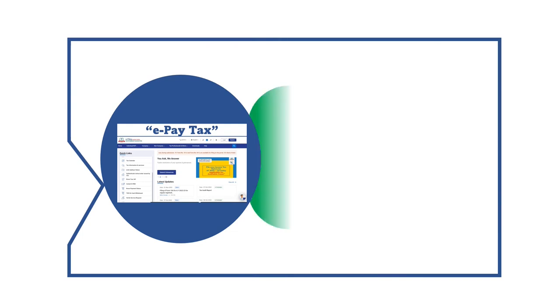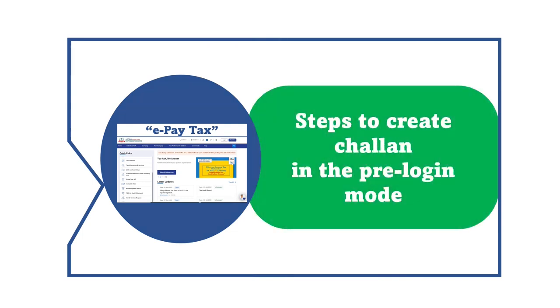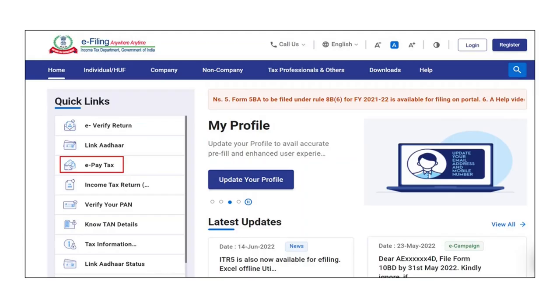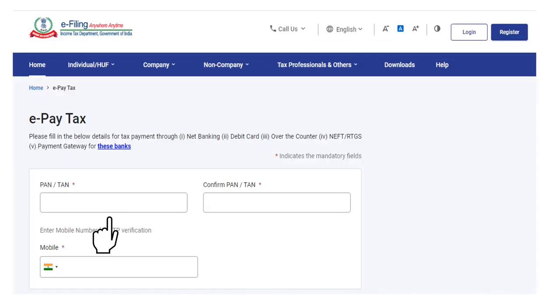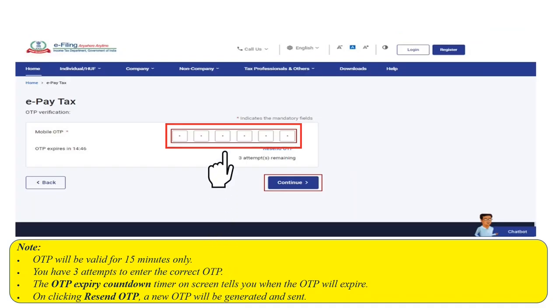Let us now move to steps to create challan in the pre-login mode. If you wish to make the tax payment in the pre-login mode, you can click on ePay tax in the quick links section of the income tax portal. Here you are required to enter your PAN or the TAN number and then enter your mobile number. You will be getting an OTP on the mobile number.